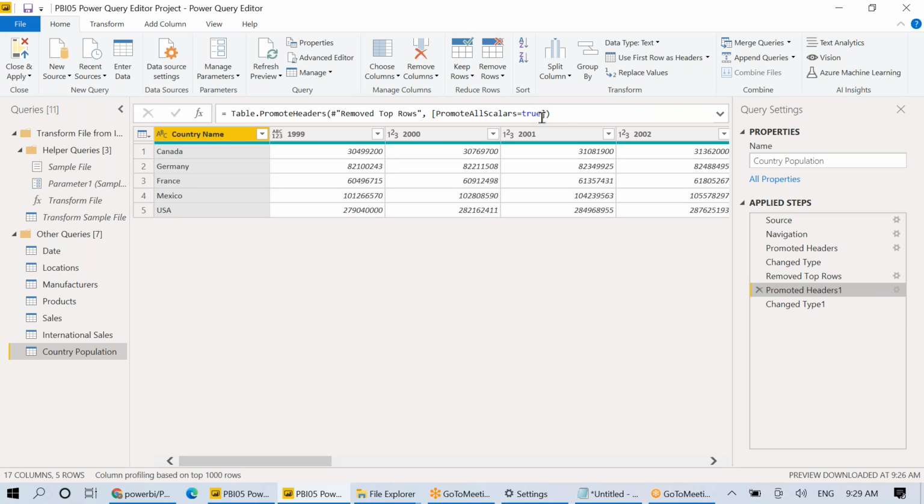Now I want to unpivot the data, because I want 1999 to be a value. It's not really a column name. So if I want to do the unpivot, there should be an option to do it.